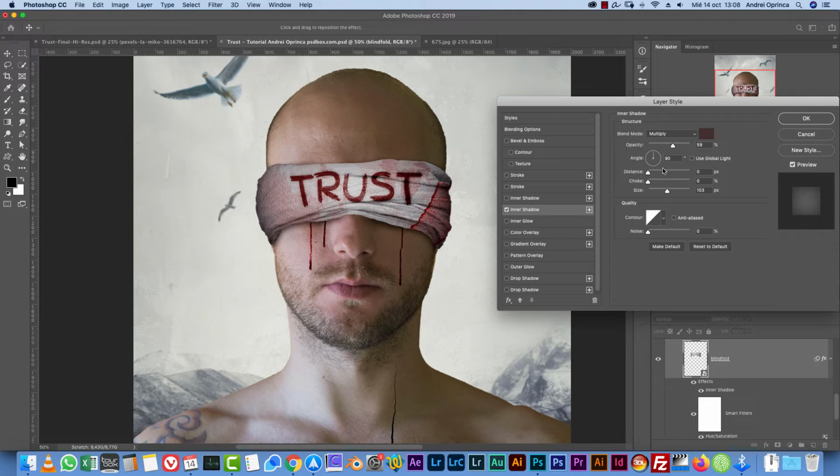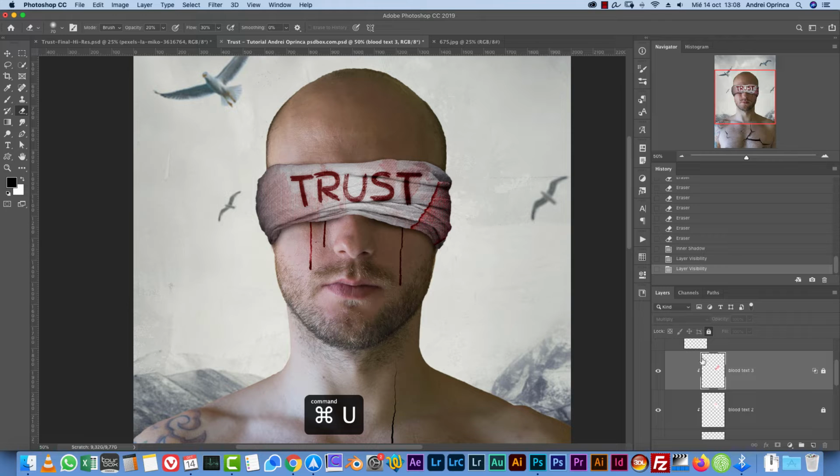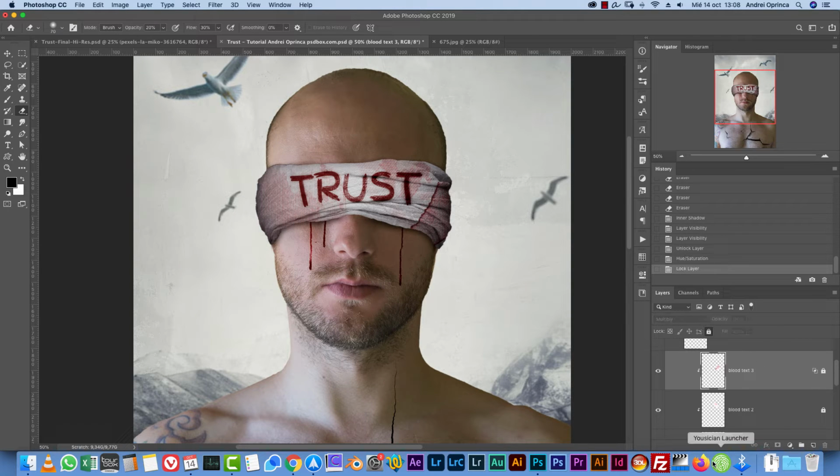And then I use the multiply blend mode and increase the size to just soften the shadow and create a bit of vignette over there. One thing I don't like is this blood texture, the strong one. This one, it's too saturated. So I will press Control Command U, but I have to unlock it first. And just desaturate that a little bit. Okay, now it looks better.